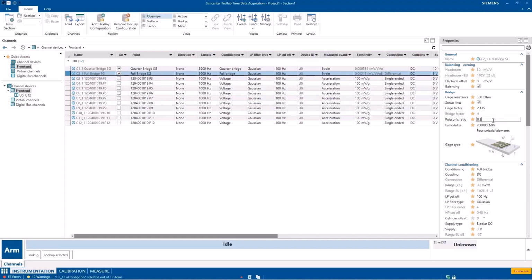Something that's also kind of interesting is some folks don't really care about measuring strain. They just want to take this directly to a stress value. We could do that in Testlab. We just assign this channel a Poisson's ratio, and then we could have Testlab essentially do the conversion in the background directly from the measured strain to the applied stress value.